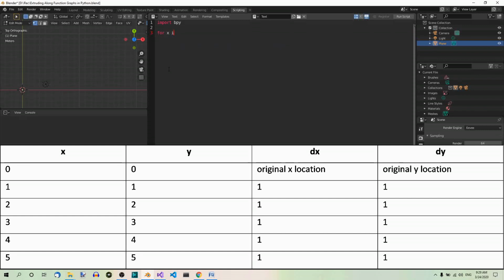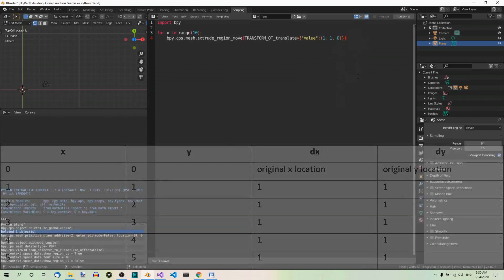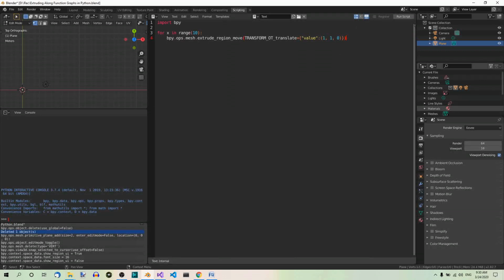For x in range 10, and here's our function used to extrude, and the values are: translate 1 unit along x, translate 1 unit along y, and don't translate along z. So here the value is 0. Now run the script.